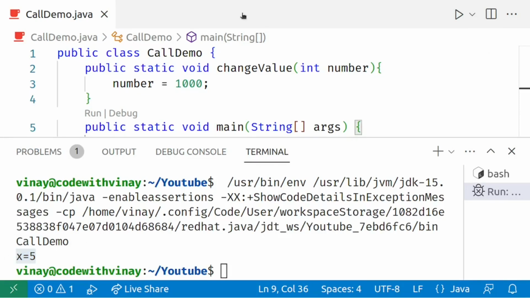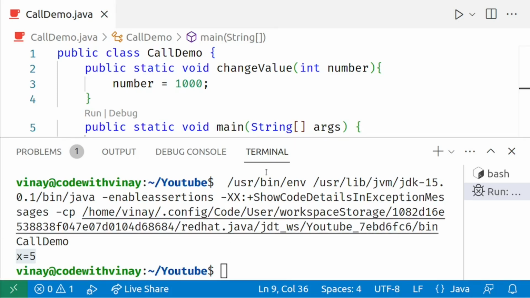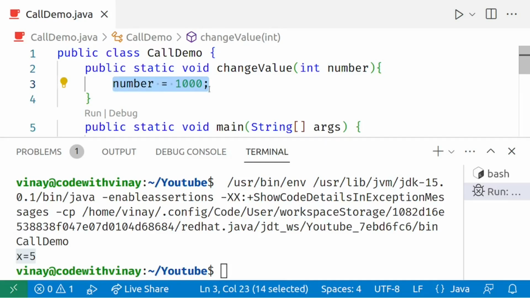This is because x was passed by value to the changeValue method. Any changes made to the number inside the method do not affect the original value of x, and it remains 5. The function changeValue is operating on the copy of the argument rather than the original. And that is the reason we call it call by value.